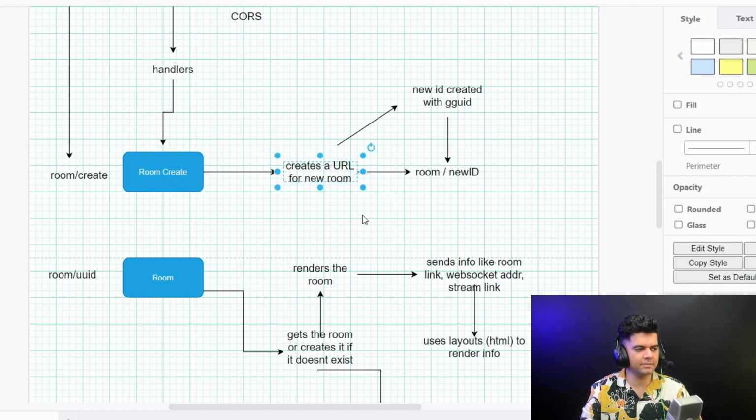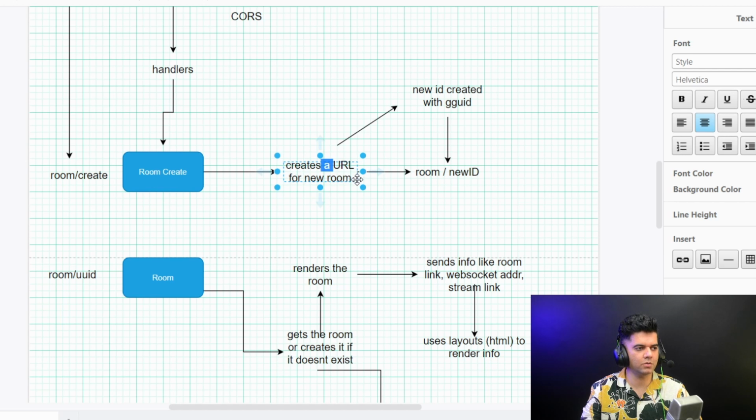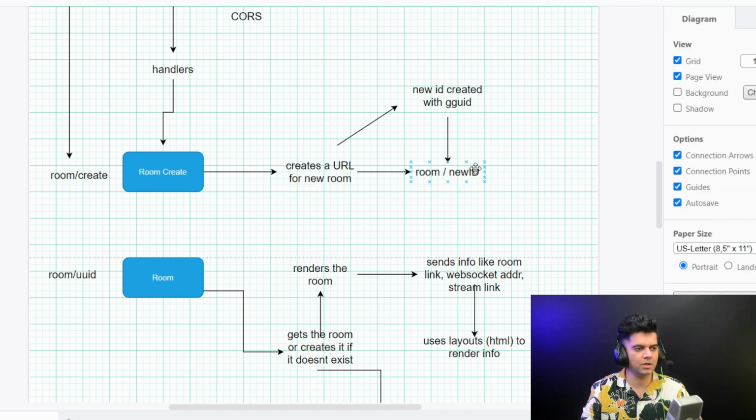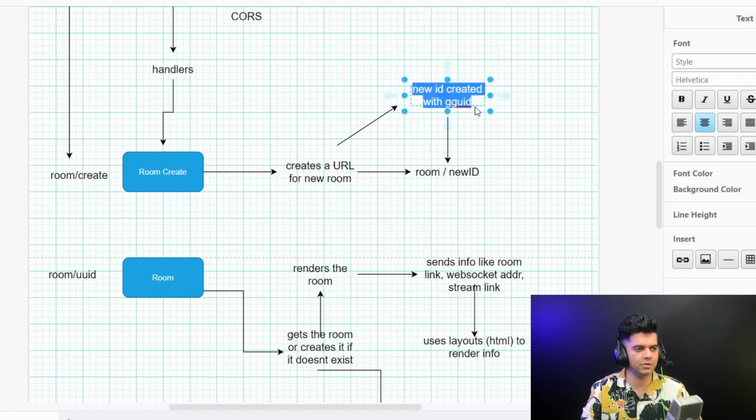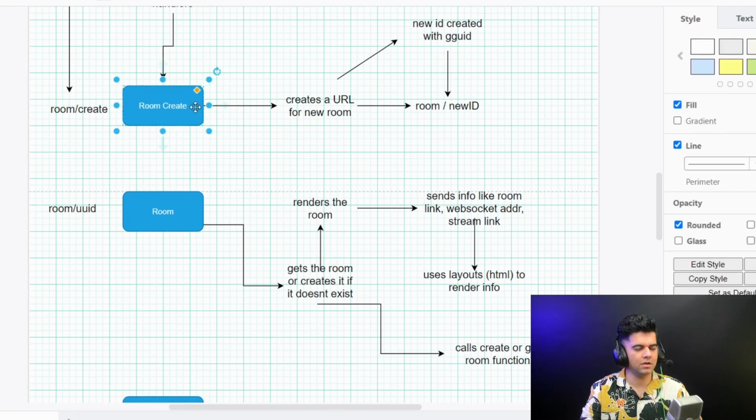And the room create function basically creates a new URL for a new room. It just creates a new URL like this, /room/newID. So the new ID is generated with the help of our UUID package. So this is what our room create function does.